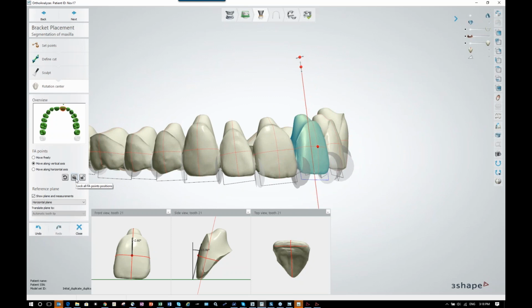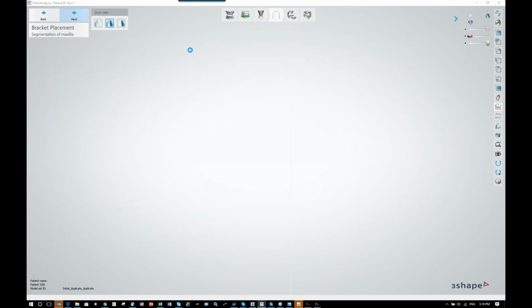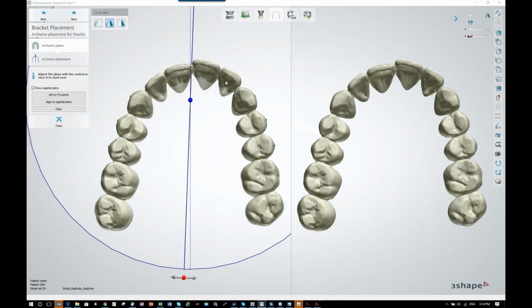Once everything is done, we just have to go around making sure everything's fine. We have to validate it and lock the FA points. It turns green, which means we can proceed to the next step. There are a lot of steps where it will not let you proceed until you lock it down.